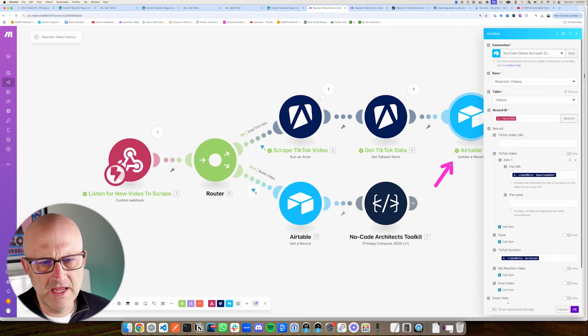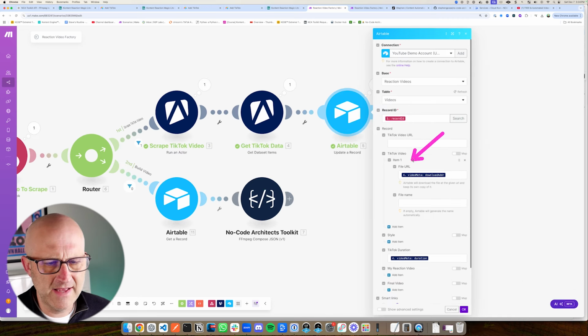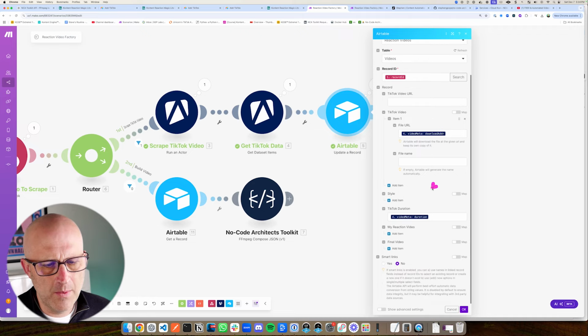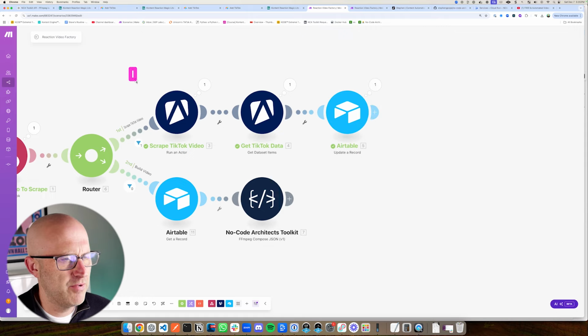So here we are updating a row in the Airtable base, table videos, with the record ID again that we passed into the webhook. And then here we're simply passing in the download address into the TikTok video attachment field. And then we're also dropping in the duration of the TikTok video into the TikTok duration column. That way we know how long the video is when we're trying to splice it together with the No-Code Architects toolkit. So that's the process for downloading the TikTok and uploading it to Airtable.